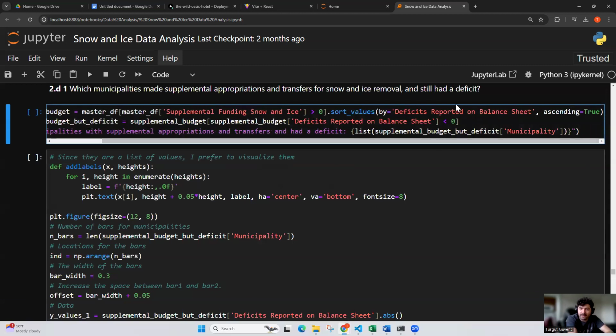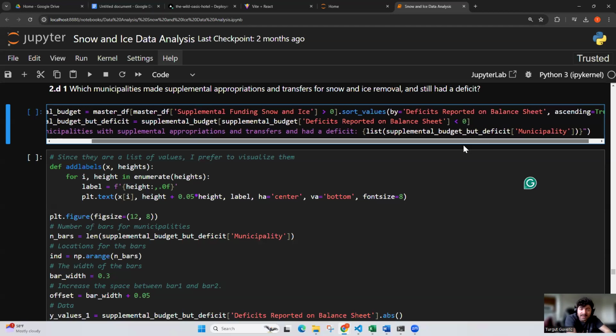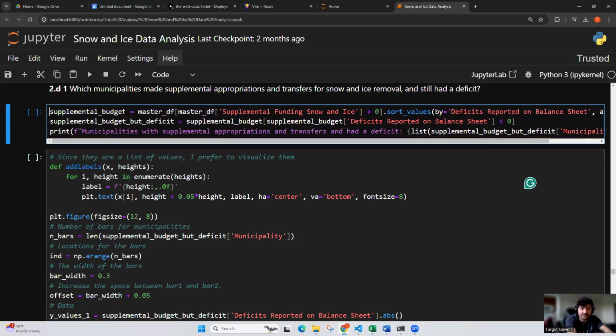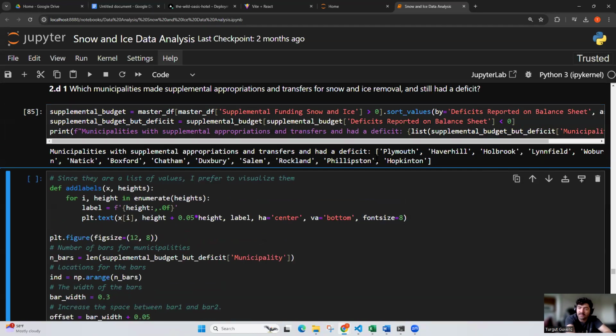And then I'm sorting them, again like we did before, by the deficit reported in the balance sheet, ascending, and I'm saying that this is the supplemental budget, right? Then what I am doing here: supplemental budget but deficit, how can I do that? After getting this supplemental budget data frame, I select which ones are less than 0. Then I am printing those values, so we can see those municipalities. In this case, we have multiple values.